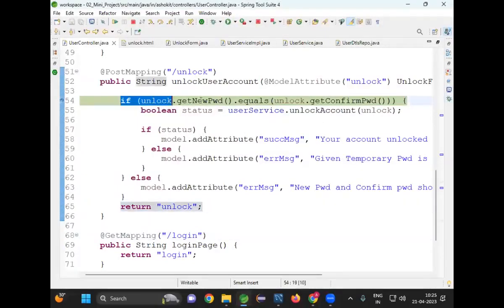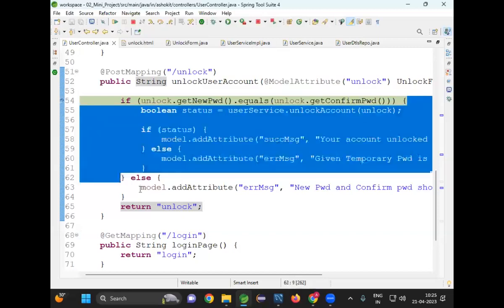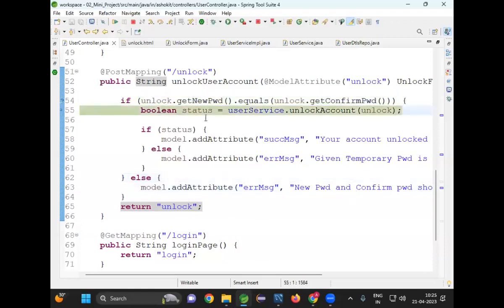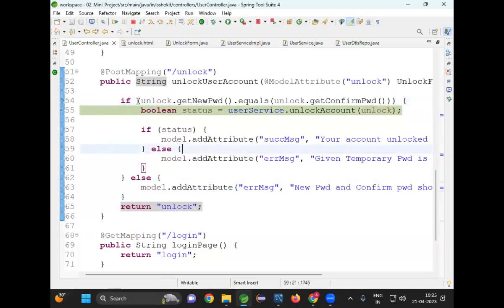What is the first check? New password is equal to confirm password or not. If they are equal, then I will call the service method. If they are not equal, an error message will come: new password and confirm password should be same. In this scenario, both are same. Okay, so the condition is satisfied. If that condition is satisfied, I'm able to call my service method.